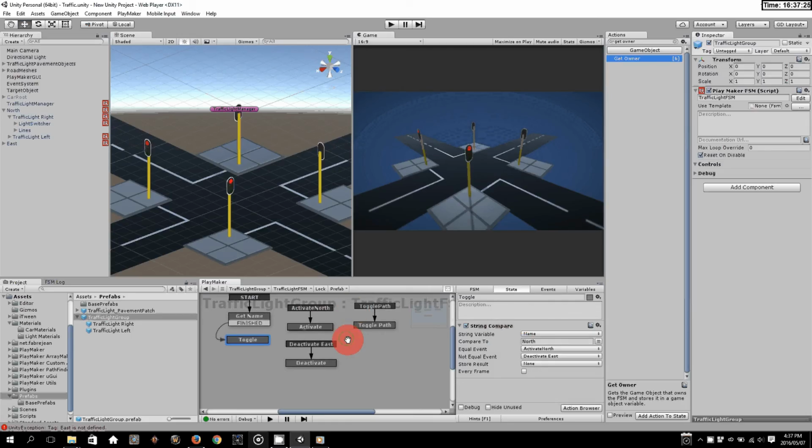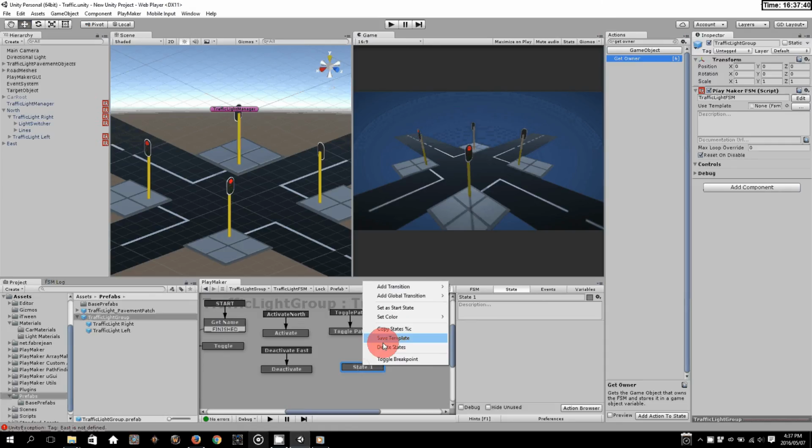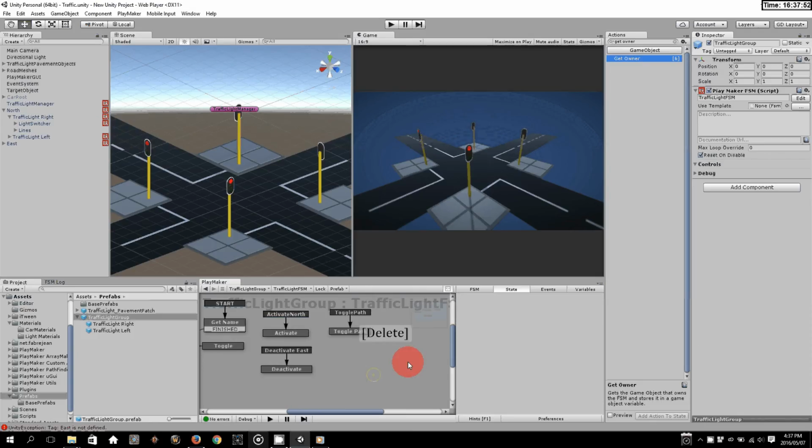I'm going to show you which variable now. You create a state. I'll quickly do it to show you. Control click. You create a state. Just control right click over it. Add a global transition. You can activate like that. And also, if you want to add a finish statement, you just control click on the thing. Activate north and deactivate east.